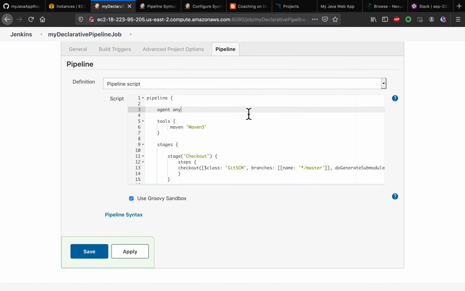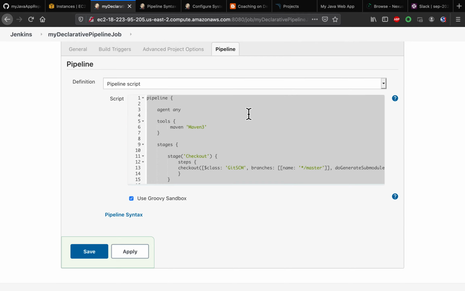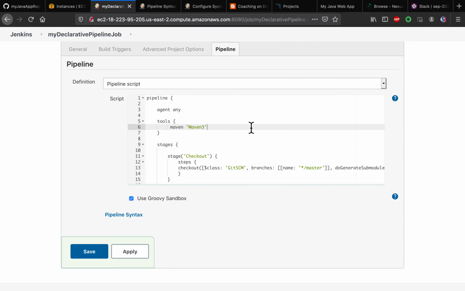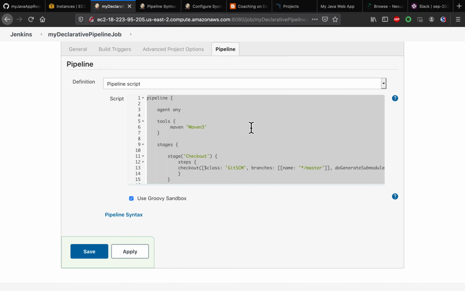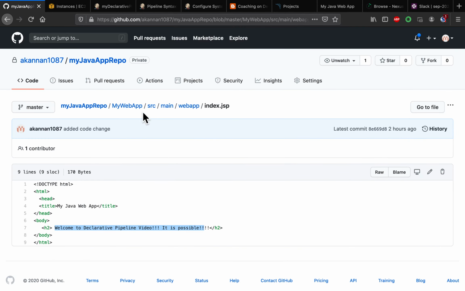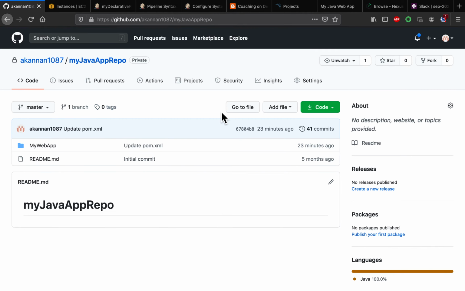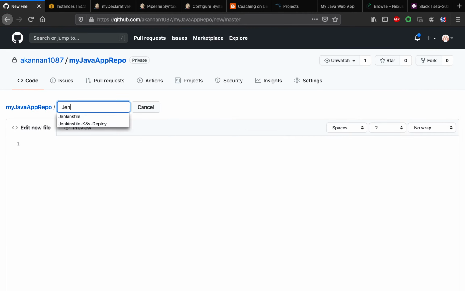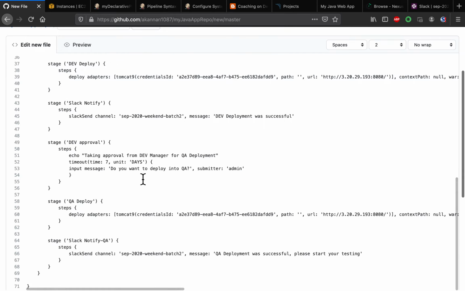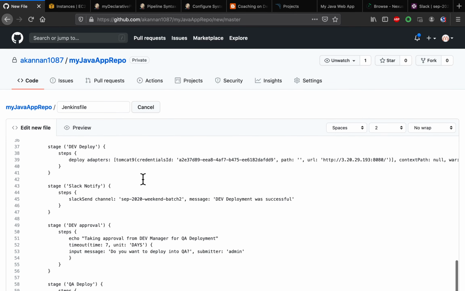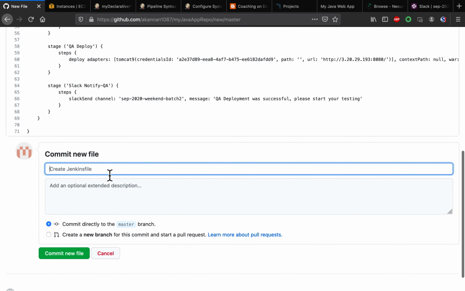One last step: if you see here, we still have our code as part of Jenkins UI. So what we have to do is move the code into SCM. How to do that? I'm going to copy the entire pipeline code and go to GitHub. I'm going to click on add file and create something called Jenkinsfile, and paste the entire pipeline code over here. Then I'm going to say created Jenkinsfile, which is nothing but pipeline as code, and then commit.